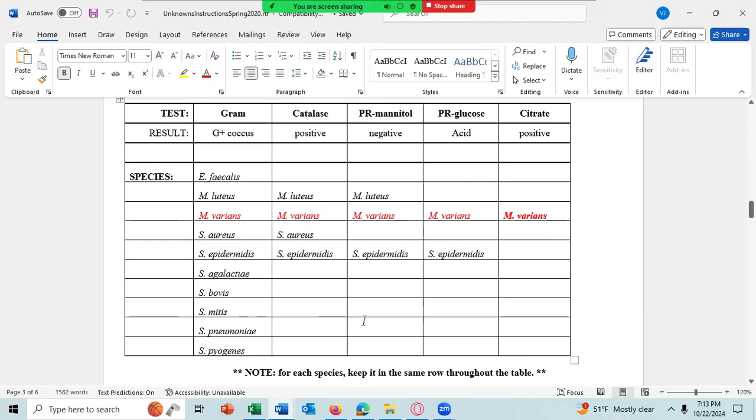Initially, we did the gram stain, and it was either gram positive or gram negative. Gram positive are shown here, all of these species. We then did the catalase test, and the catalase positive are shown here. The catalase negative are not written, so these others would be catalase negative. And the result was catalase positive. And then you ask for the PR mannitol test. It's PR mannitol negative, so it's these three possibilities.